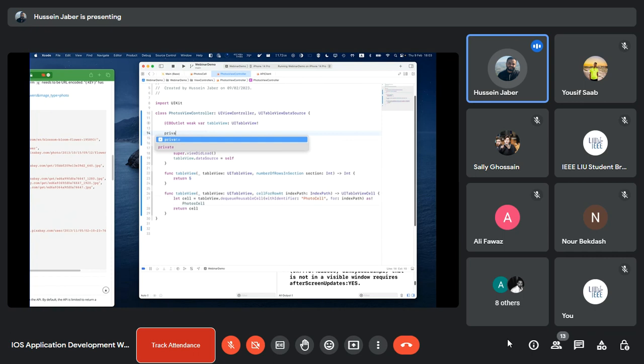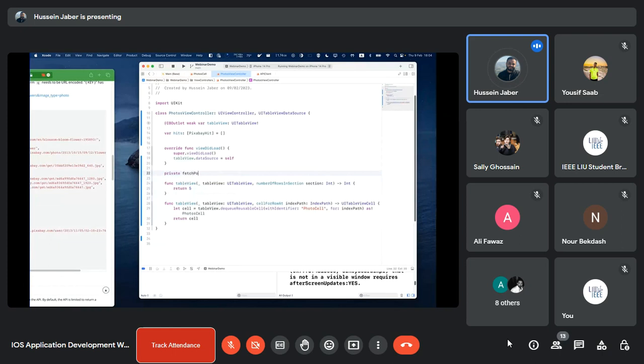So var, call it hits of type Pixabay hit. It's empty. Okay, syntax. So declaring it private. That's a habit. It's good to declare everything private, but forget it, you don't need private. It's a variable because every time we fetch photos we want to add the photos to this array. It's an array which holds items of type Pixabay hit and it's empty initially. Now we want to fetch photos.